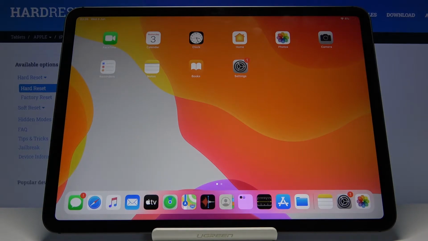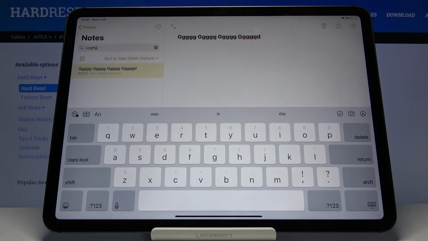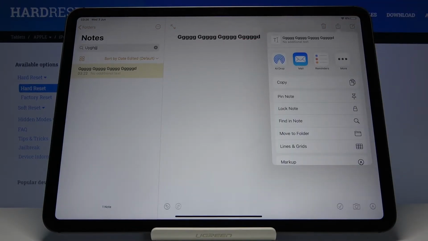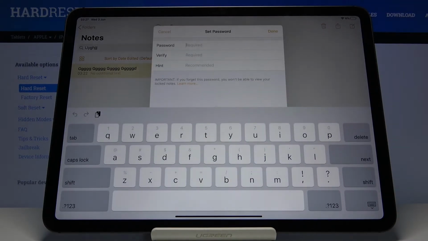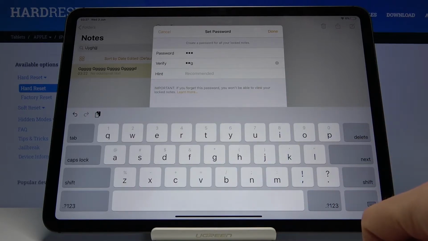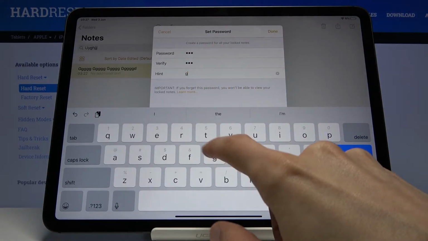Okay, so moving on, we're gonna go into locking notes, which simply allows you to lock whatever you typed in so you can view it only with a password. So let's keep whatever I have jibbled in here. Tap the share button and we have lock note. And here it gives you a password, verify, and hint. So let's type in a password and verify that password and hint.